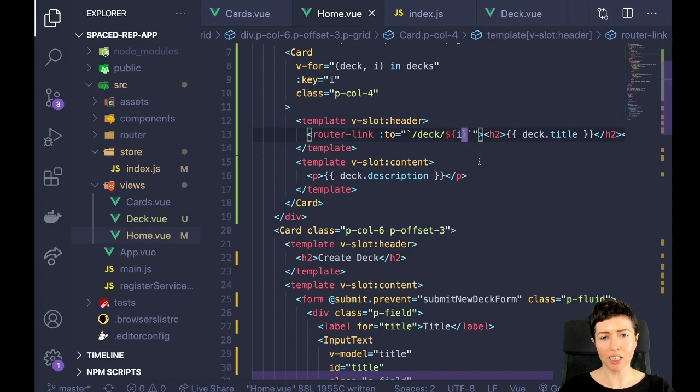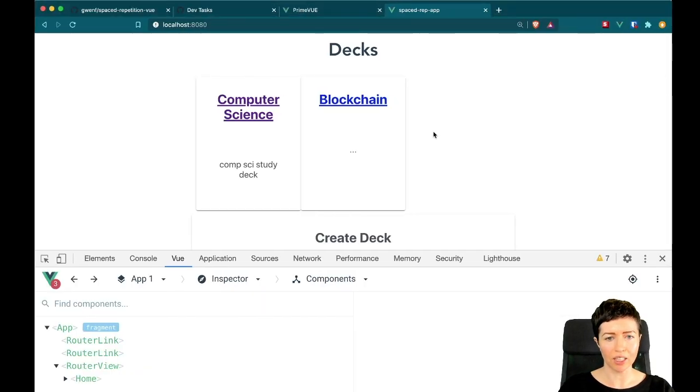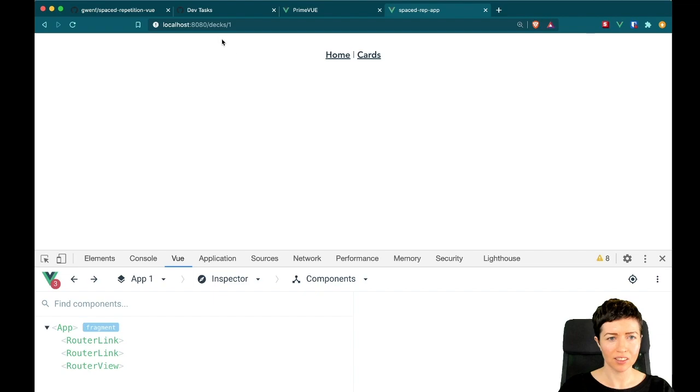Okay, so this should link to, oh wait, this has to be plural. Decks/ID, yeah. Okay, so now this takes me to decks/ID.